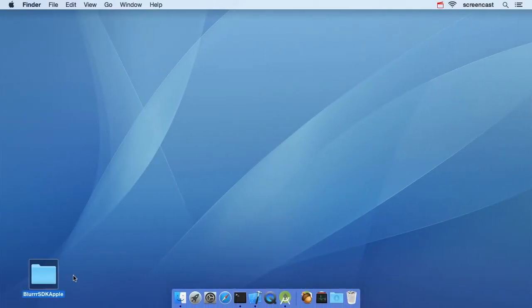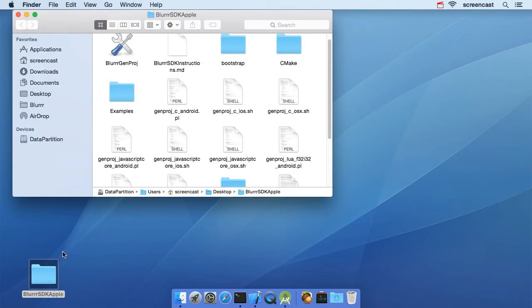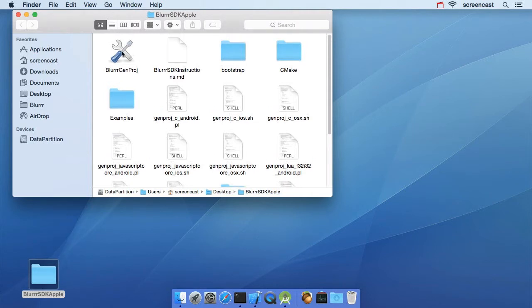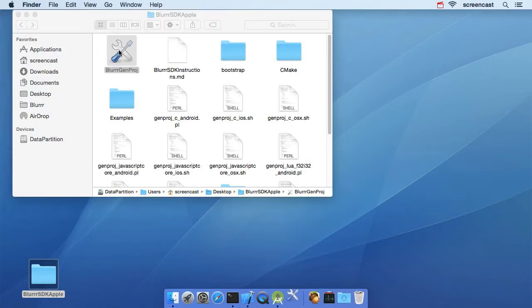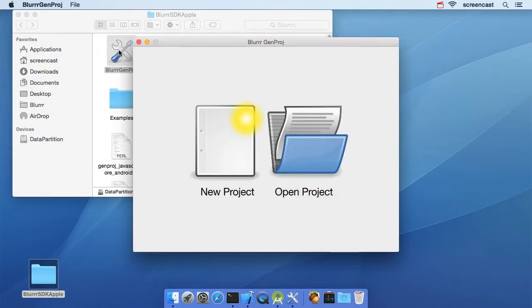Right now I am in OS X with Xcode already installed, and I have downloaded the BlurrrSDK. The BlurrrSDK does not need an installer, so it won't mess up anything on your system. Blurrr is designed to provide a download and go experience. In the SDK, you'll find a GUI tool called BlurrrGenProj. Let's launch that to begin. Blurrr also provides command line scripts, which are ideal for automation, continuous integration, or people that just prefer the command line, but for brevity, I will omit these in this video. Let's create a new project.